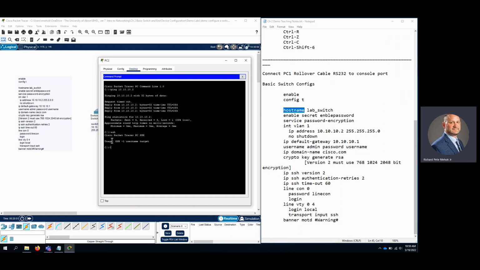So that's your syntax. And so they're saying SSH, this is an L for login, then username. What was our username we put? Admin, and the password for that username. Okay. So if we do SSH -l admin 10.10.10.2.